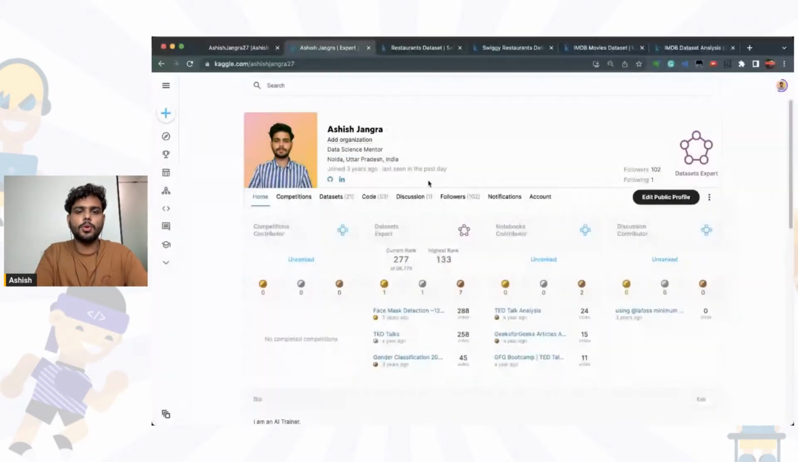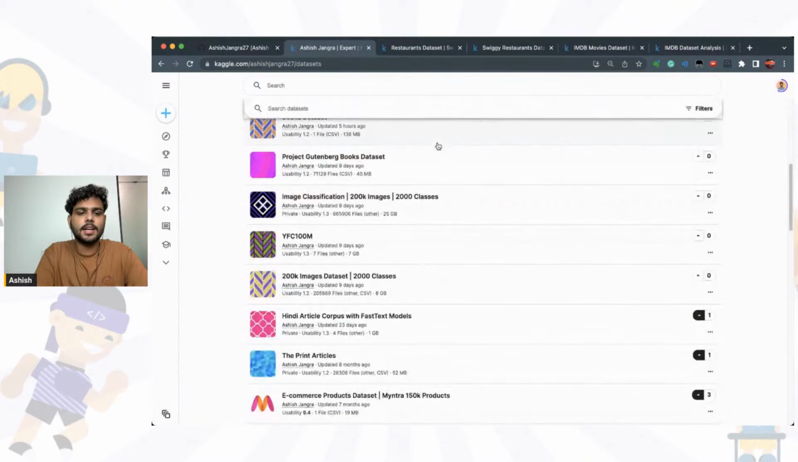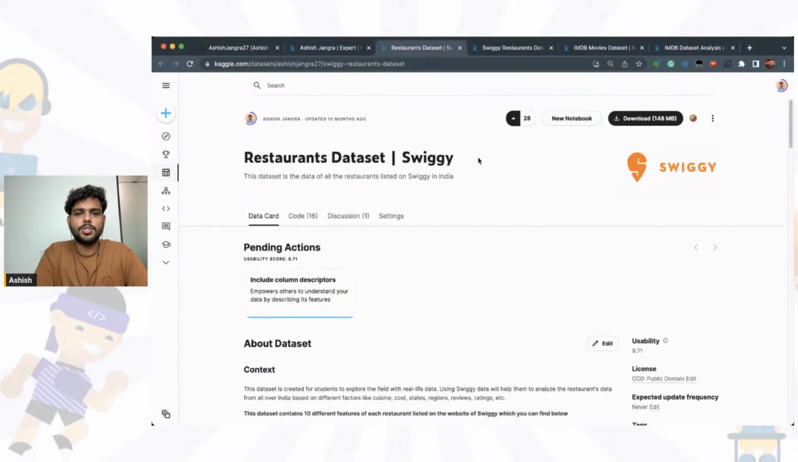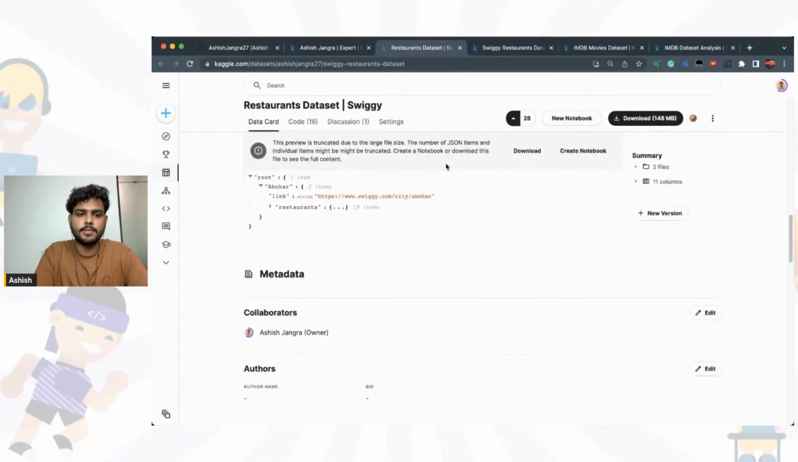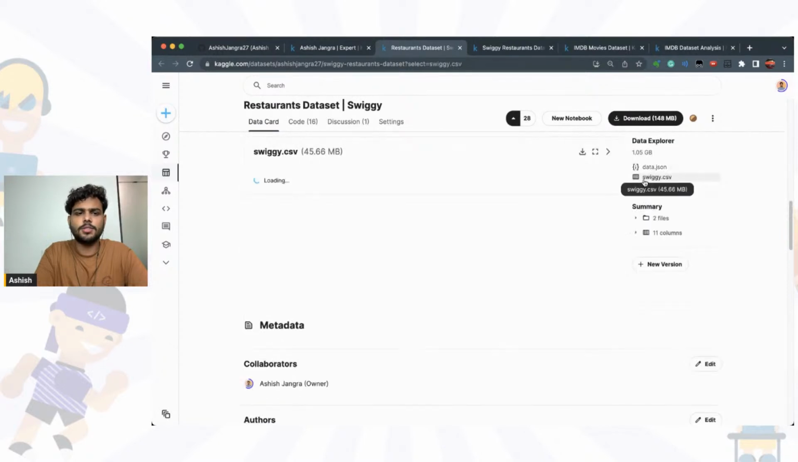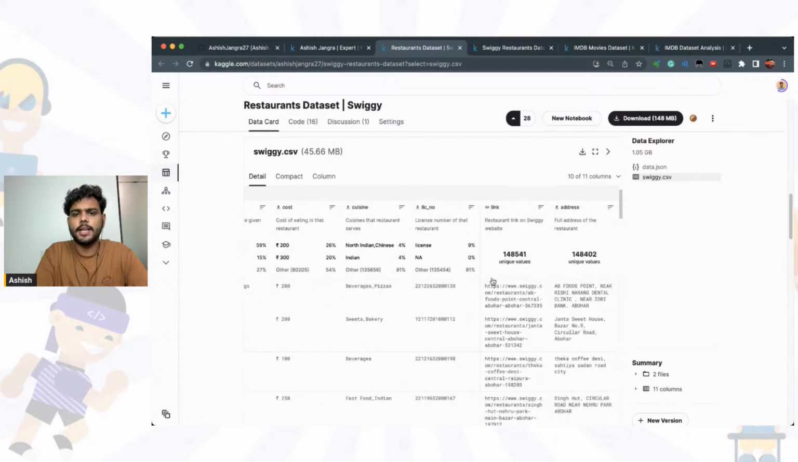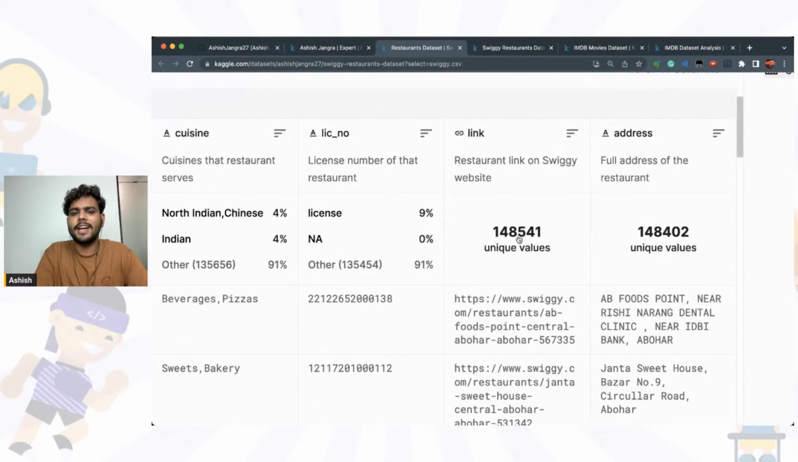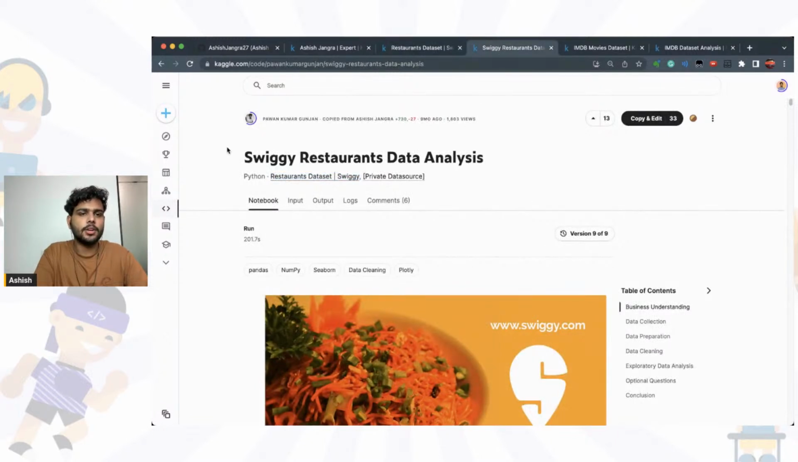If I go to my Kaggle account, you can see there are a lot of data sets available, and you can try working on them. One such data set is this restaurants data set, the restaurant data set of Swiggy. This data set has thousands of restaurants' data, and it's in JSON format. To be more specific, it has the restaurant ID and the link of the restaurant, ideally 1,48,000 different restaurants' data. On this restaurant data, one of my colleagues, Pavan Kumar, has made this notebook.